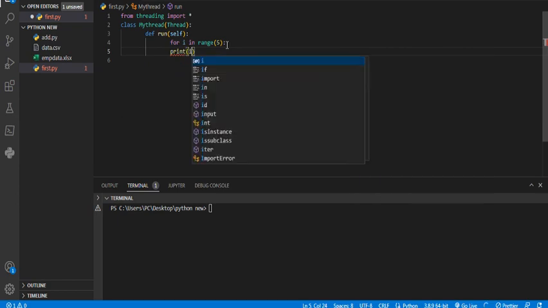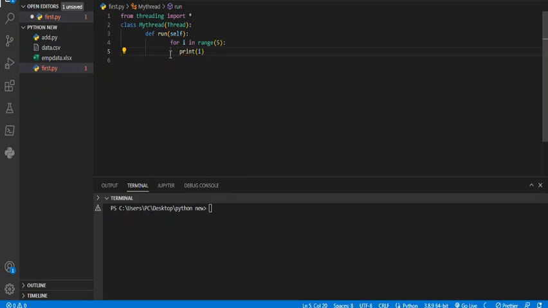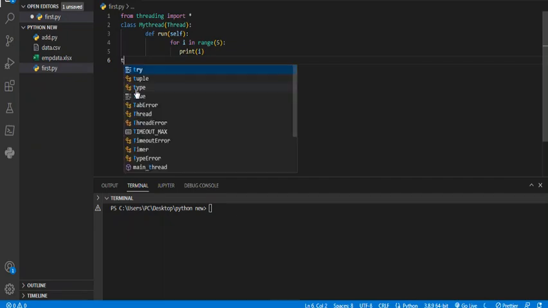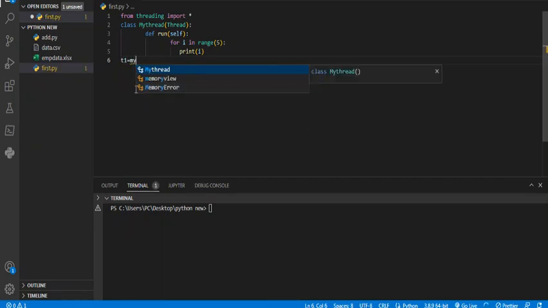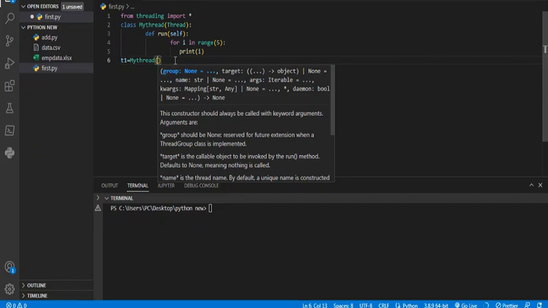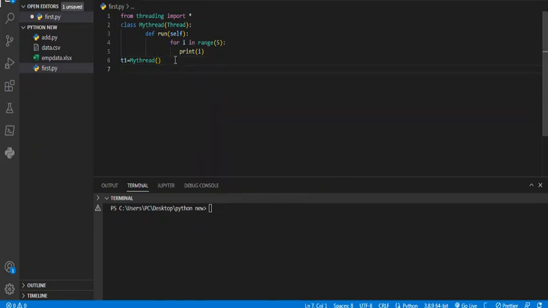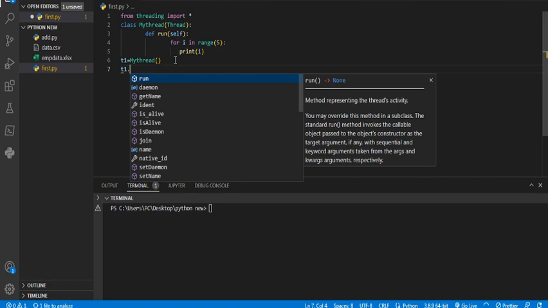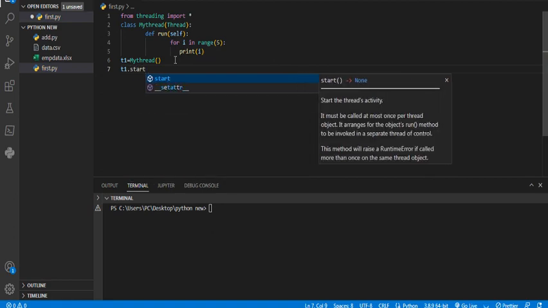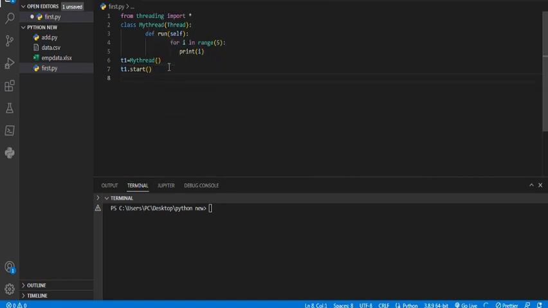Print i. Next, create an instance of the MyThread class. Create an object of this class. How do you create an object? Simple: t1 is equal to MyThread(). This is the way of creating an object. So we successfully created this class object, and now we have to start it. t1.start(). That's it.